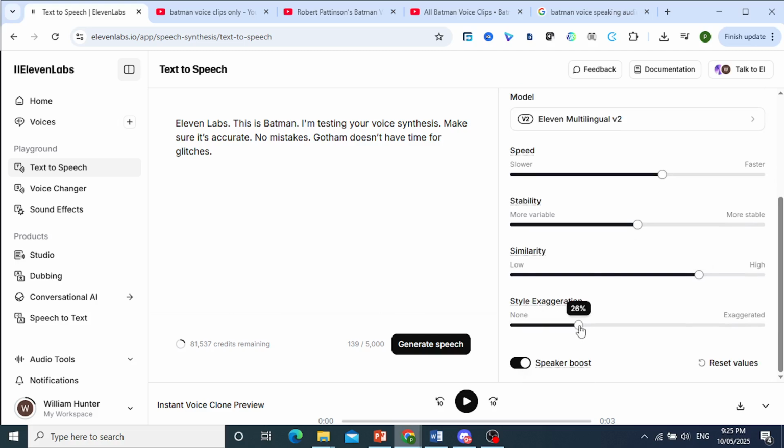We'll exaggerate the style a little bit because we are doing a character with a unique style. Make it at 30%. Speaker boost, toggle this one on. And then we're going to go ahead and generate the speech. And let's see if it sounds like Batman. All right, let's see what ElevenLabs comes up with.